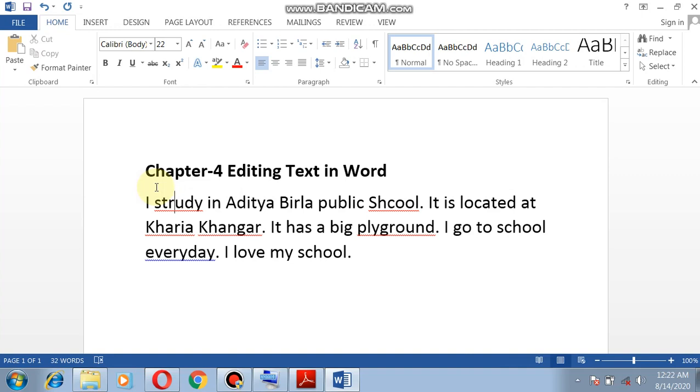Now to remove this R, which key will I press? I will press the backspace key. If you want to delete a character which is present on the left hand side, always press the backspace key, and if you want to delete the character which is present on the right hand side, make use of the delete key. So this is the difference between backspace and delete. Backspace deletes the character at the left side of the cursor, and the delete key erases the character present on the right side of the cursor. Now can you see that the spelling is correct?